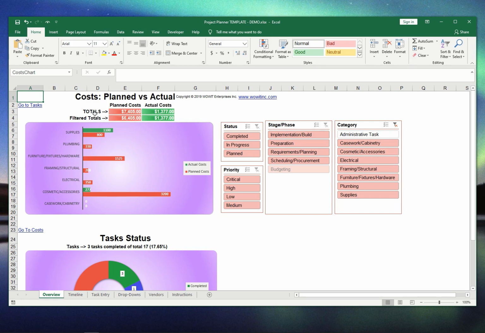So let's look at the cost information. On row 3, you have totals. This information is calculated for you, and it's based on everything. Regardless of what's displayed, it's giving you all of the costs. So plan costs and the actual costs. The filtered totals, on the other hand, are only reflecting the information currently displayed in the chart. So you see the only difference right now is $1,000 between filtered and totals.